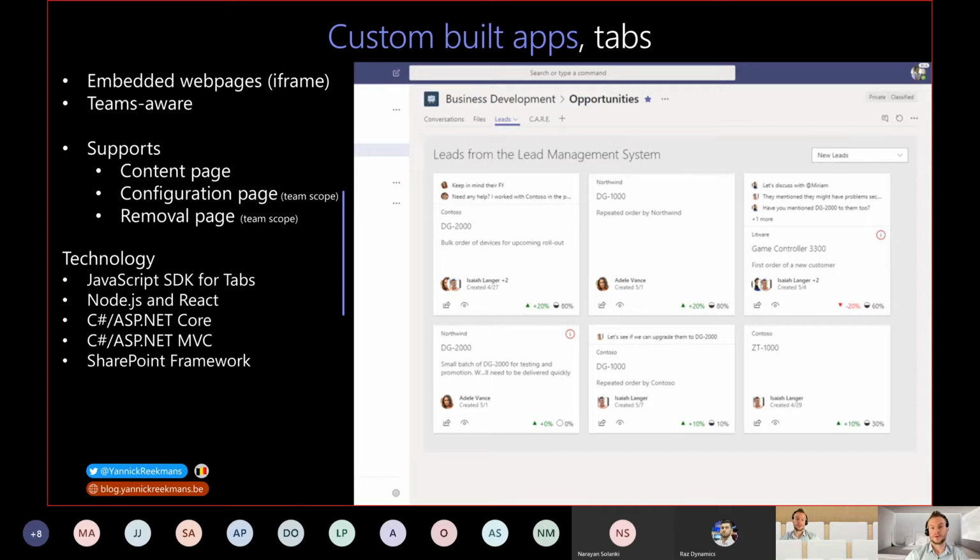So you can use Node.js and React, which is one of the most popular frameworks that we see, but you could also use C# and ASP.NET Core or ASP.NET MVC. And for those people that have experience with the SharePoint framework to build applications for SharePoint Online, you can also use the SharePoint framework to create these types of Teams tabs.